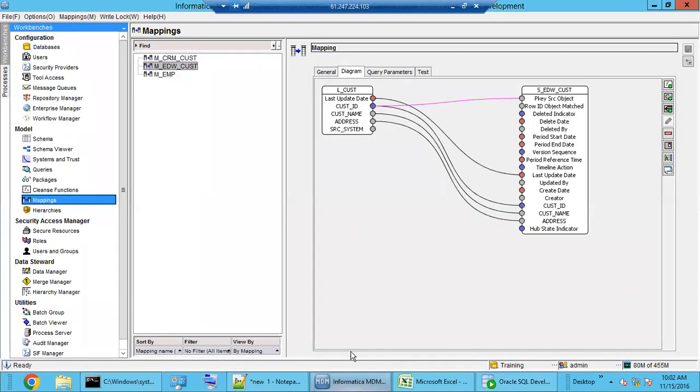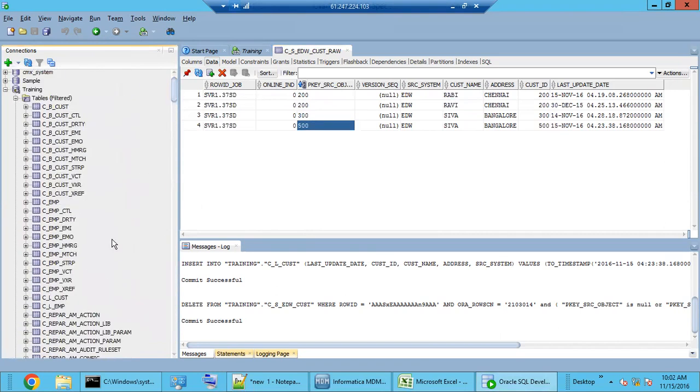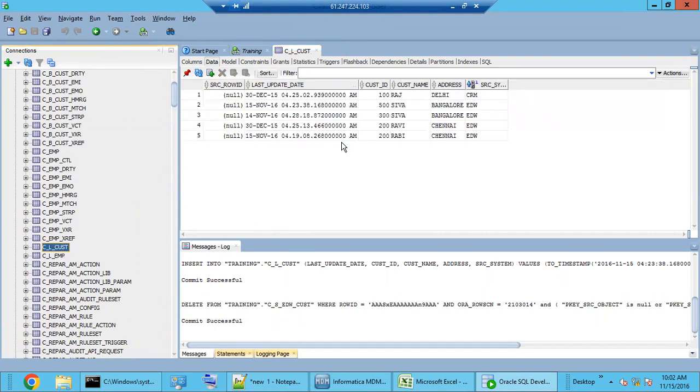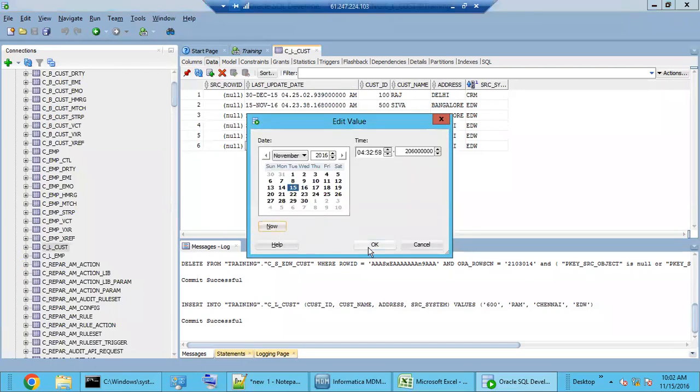For example, let's insert more data in the landing for testing. This time let's do the second run. So in the second run, this will change. Let's come to CL cast, and here let me create one more record. Let's create 600, RAM and Chennai, EDW, something like that. Let's save it. Okay, here we need to pass some value.